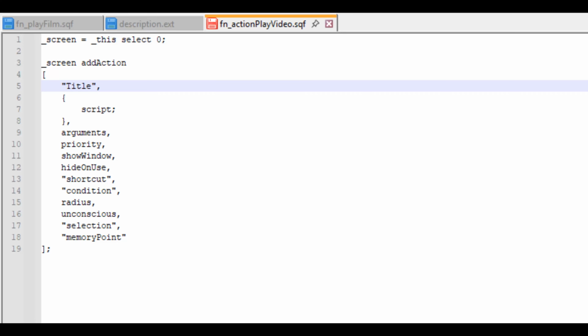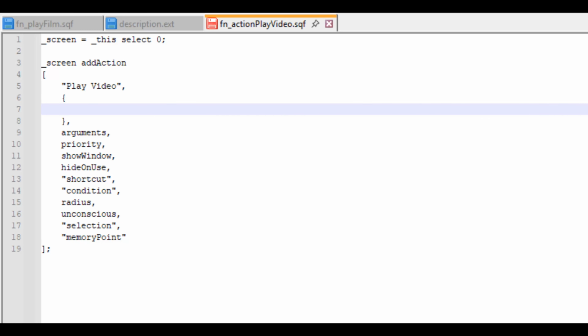We start with adding the title. I am going to name it "play video". Since this is a string, it needs to have a quotation mark at the start and the end of the text. Then, after having written the title, we end the line with a comma. Following the title, we want to add the code firing when the action is called. We will start by creating a pair of curly brackets, and at the end of the curly brackets, put down a comma.